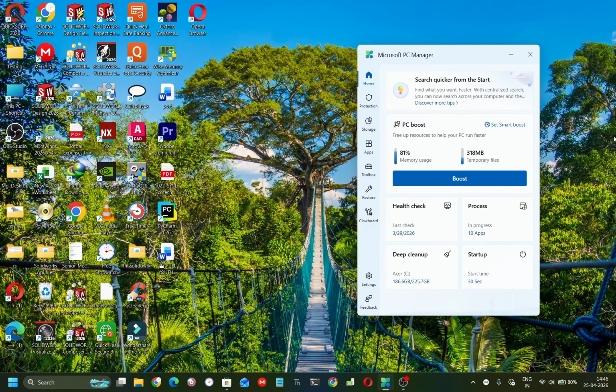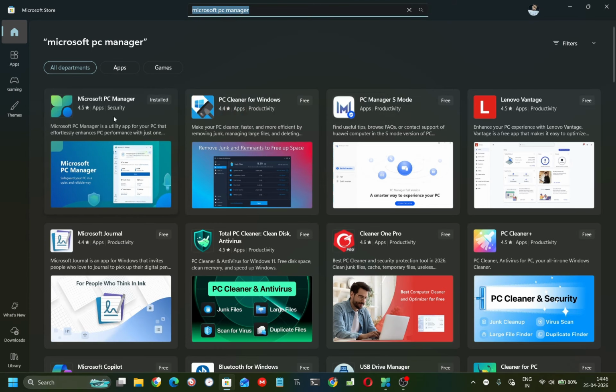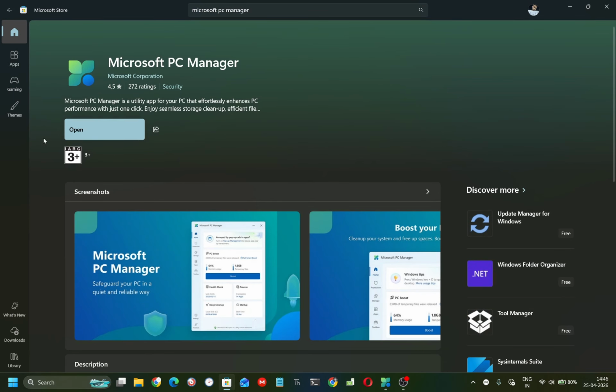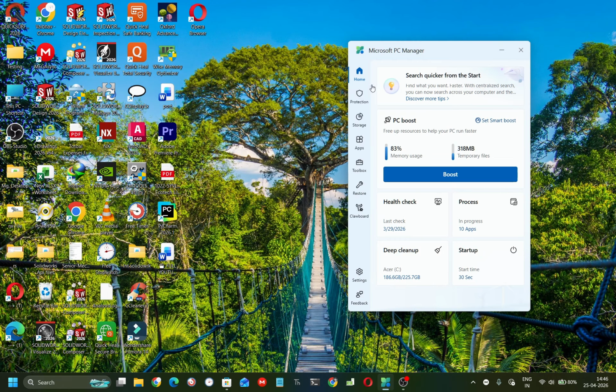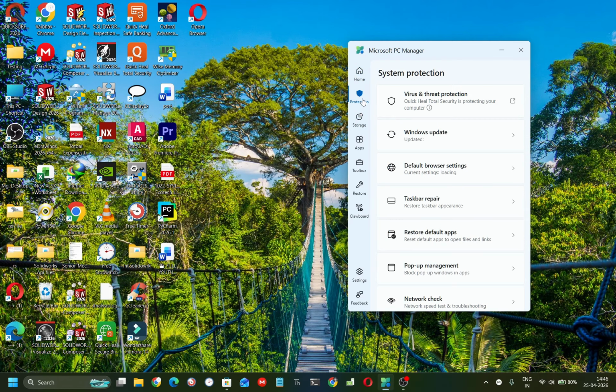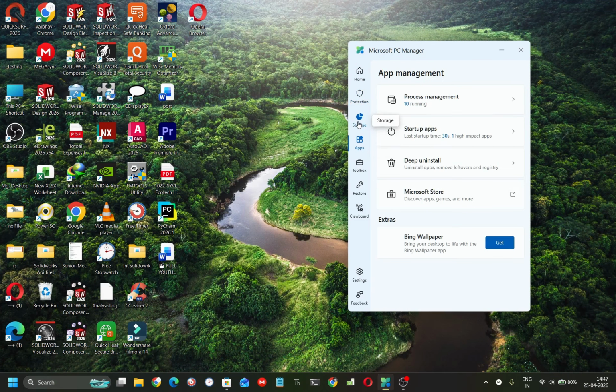Hi, want to show your internet speed on your taskbar in Windows? Here is the easy step. Now go to the Microsoft Store and download Microsoft PC Manager. No extra heavy apps, just one official Microsoft tool.